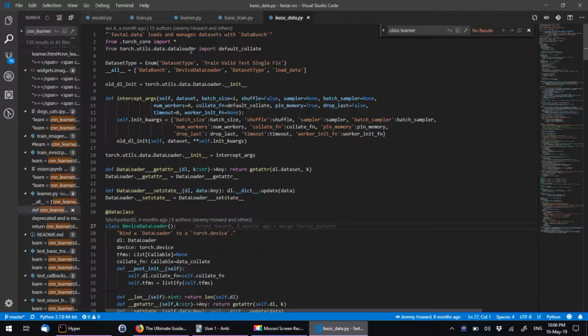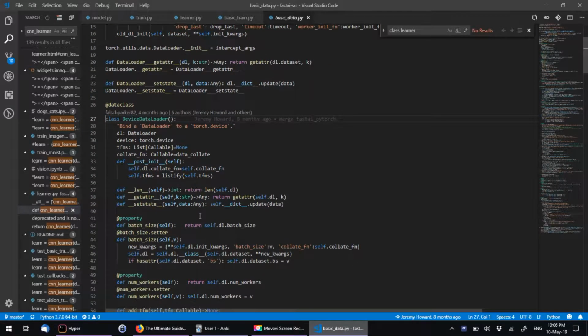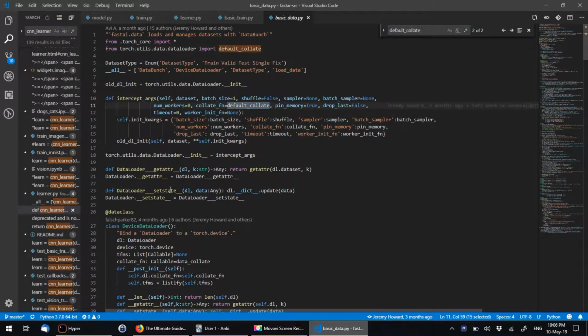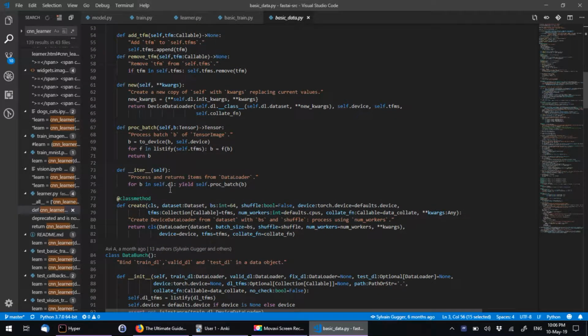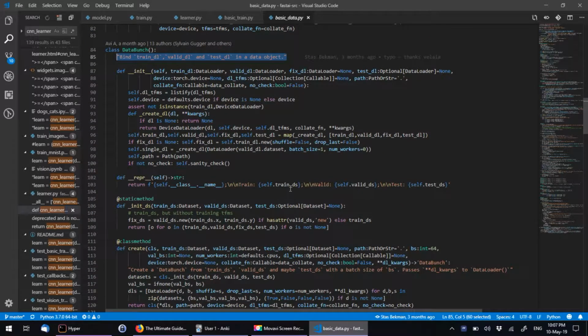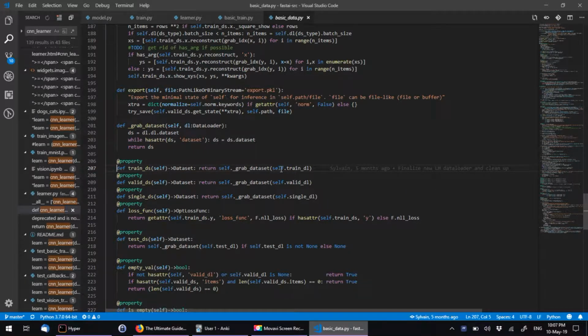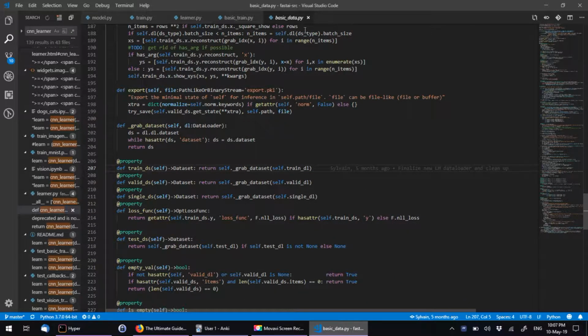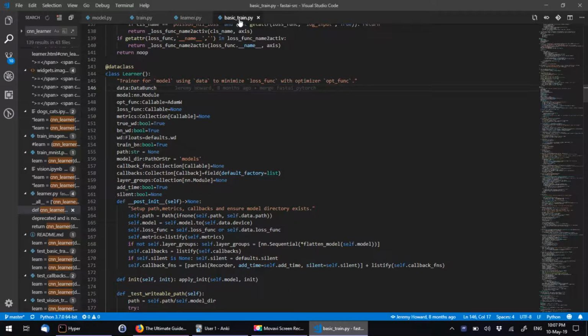So you can see that from import default collate. Default collate. Okay. All right. I'm not really sure what's going on here, but I'm just going to take this at face value. So it says it's binding train, valid, and test DL in a data object. So I'm just going to assume that it's doing all this stuff. So when it says grab dataset self.train DL, I'm just going to assume that means that it's actually pulling this information directly from a train directory, right? And so that's what's going on. I don't know how it's working with Torch, but I really don't want this to go really deep. I just want to make sure that it was actually doing this, and it seems like it is.